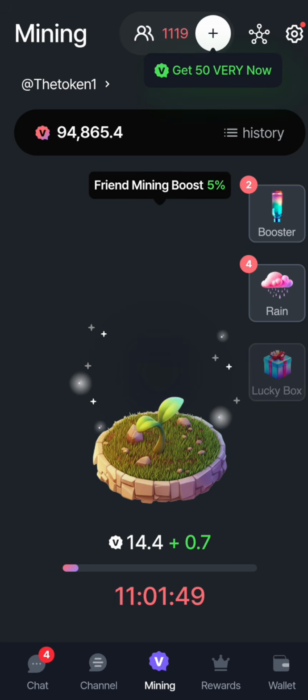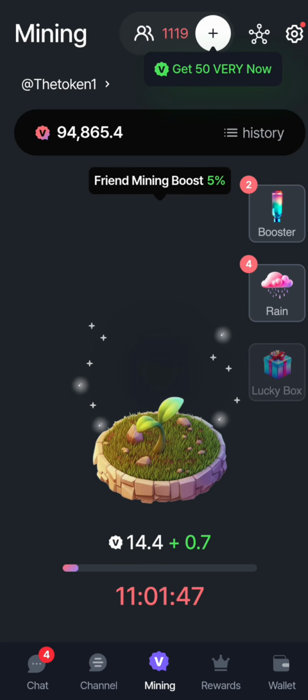So please, if you have not started this project, you can still go ahead. I believe that once this batch passes, they are going to continue. So it is still not late for you to join and start mining.